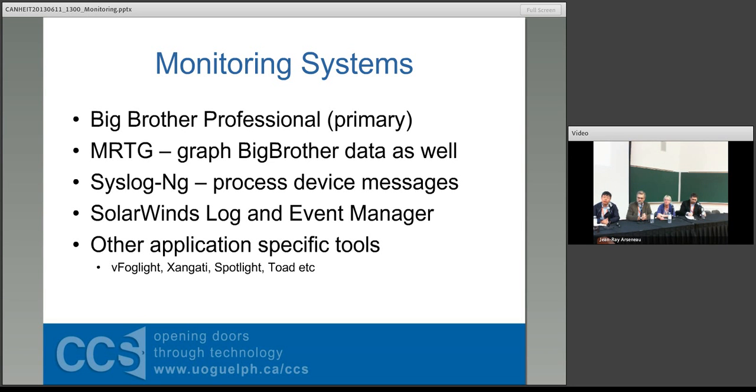And in our environment, we also have a lot of appliance-specific tools like vFortlight, Sangadi, Spotlight, Tor, etc. We have a whole suite of them. However, if the application owner wants the service to be on call, they have to go through Big Brother. They somehow have to integrate with Big Brother. Otherwise, it won't be on call.